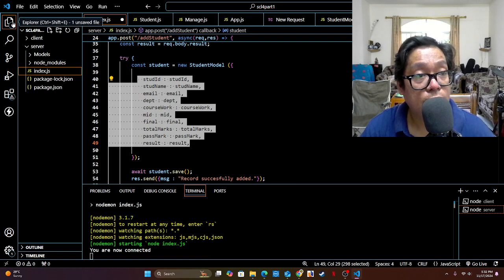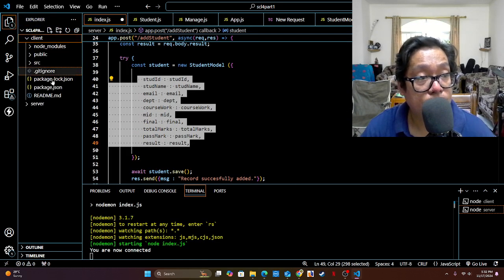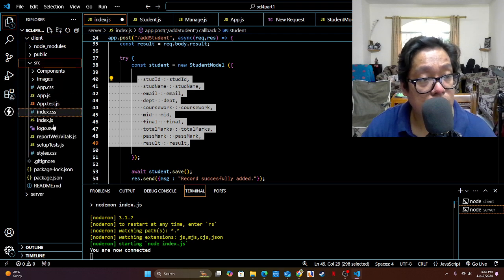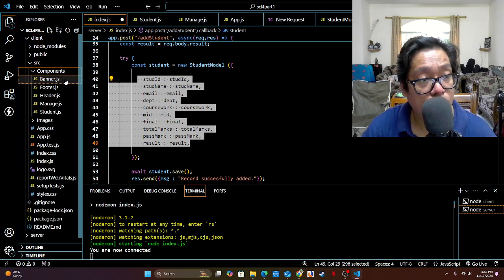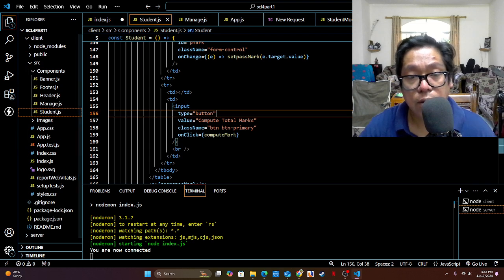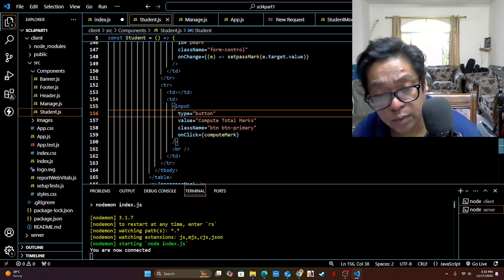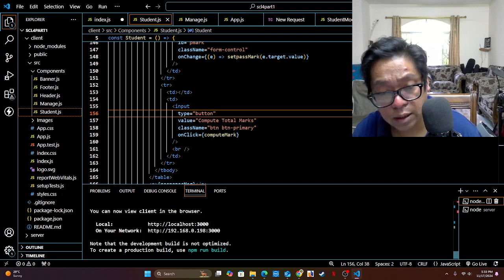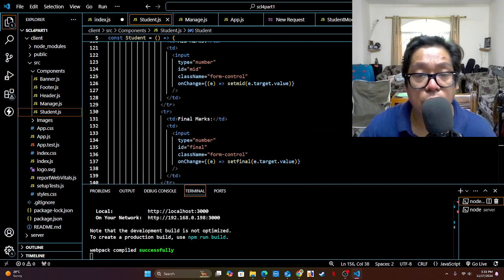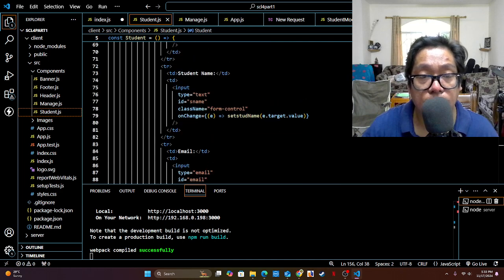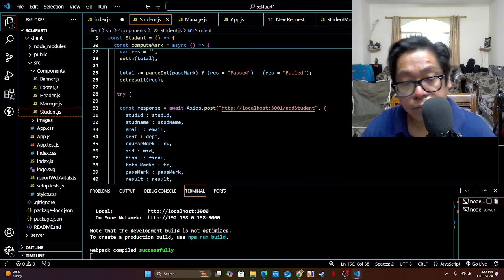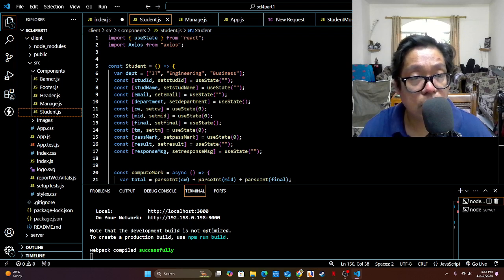Okay, now let's check. It seems that it wasn't saved. I mean, going to our client src, particularly in our component student. Right, so let me save this one once again. Let's see the client having no issue. Right, okay, this is our client.